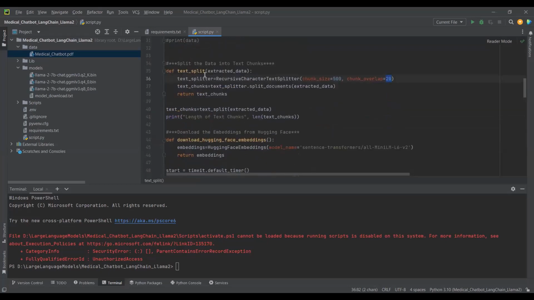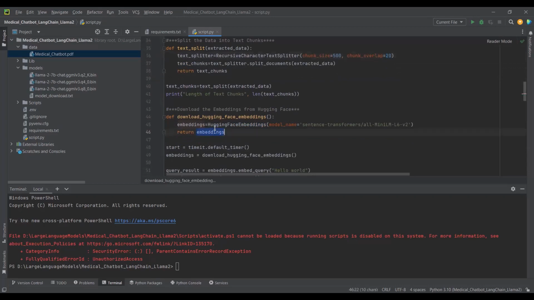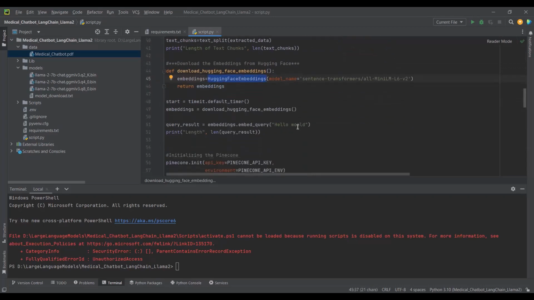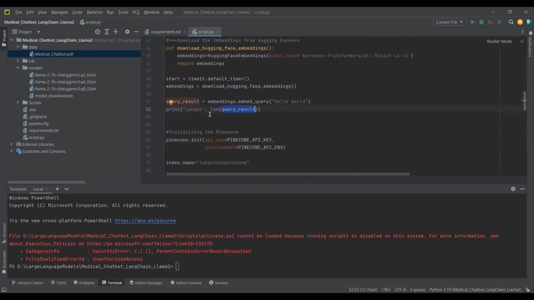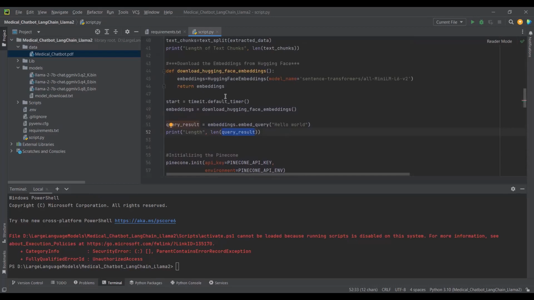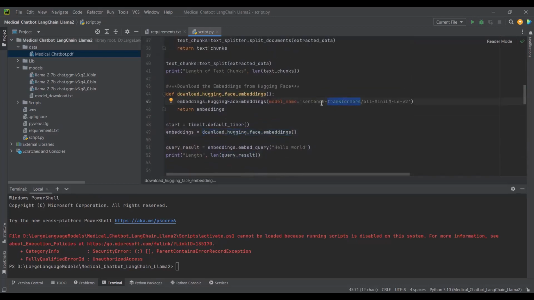Okay, so after splitting our data into small text chunks, we will create embeddings for each of the text chunks. I'm downloading Hugging Face embeddings, and you can see over here I'm finding the dimensions of my embedding. It is 384, which I have also passed into Pinecone. I'm using sentence transformers embeddings.